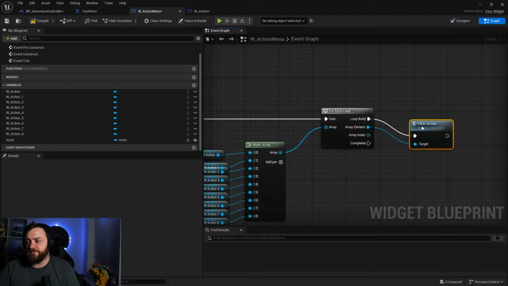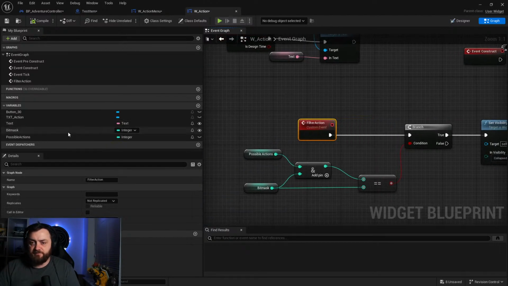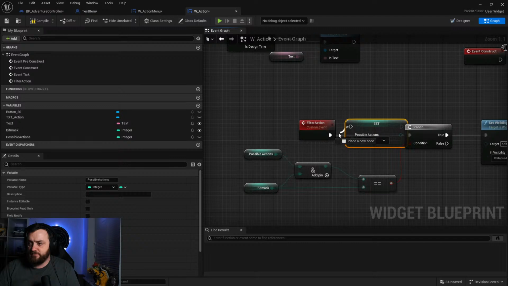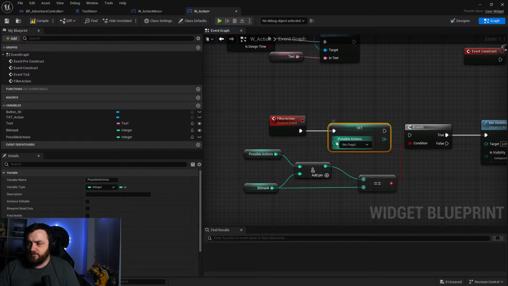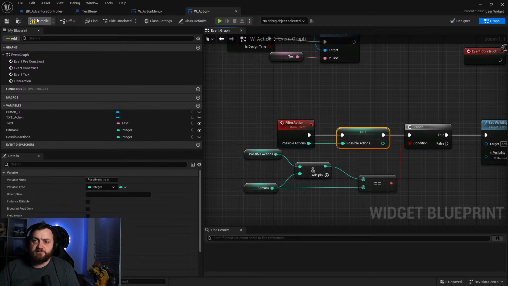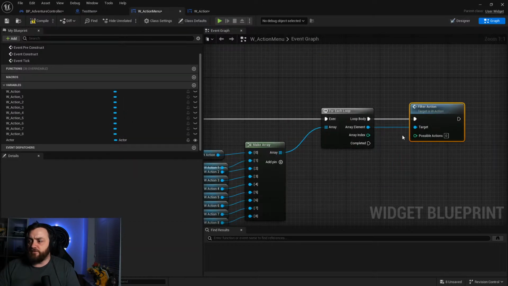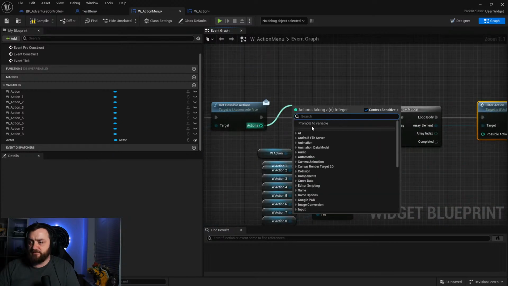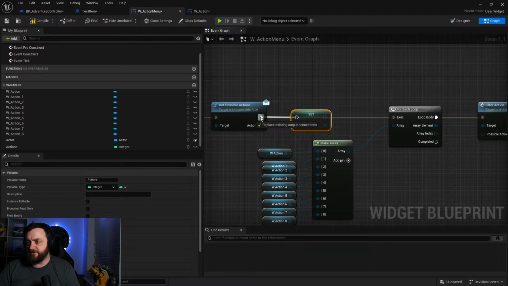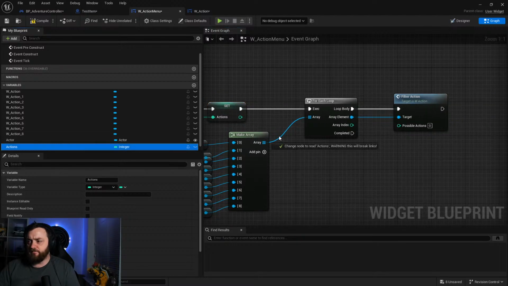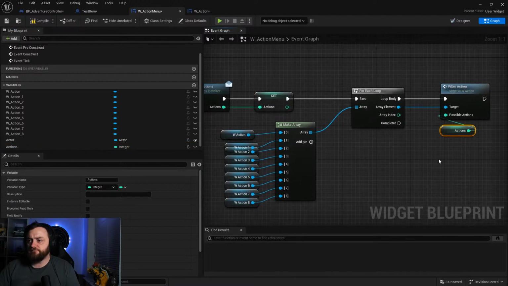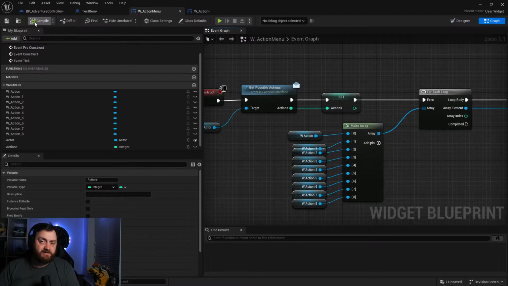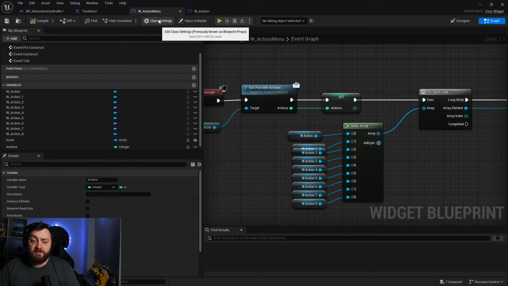Oh, but what I can do is send over the possible action it can be. So possible actions set, plug that into there like that. So we can send over the possible actions. Okay, action menu, possible actions there. And let's promote to variable, save us dragging it all over the place. There we go. And drag the actions into there. Okay, and that's it. So it's just going to go through and filter all the actions out that it needs to. They're not being deleted, they're just being hidden.